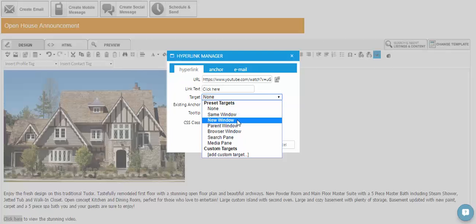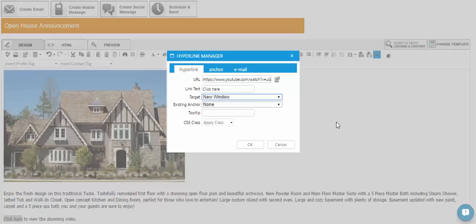So if they forget to hit the backwards button on their browser and they close it, they're going to be closing that message too. So just choose new window. It'll create a new tab or a new window, and that way when they're done and they close it, your message is still going to be active for them. Existing anchor is for websites, so we won't need that one.